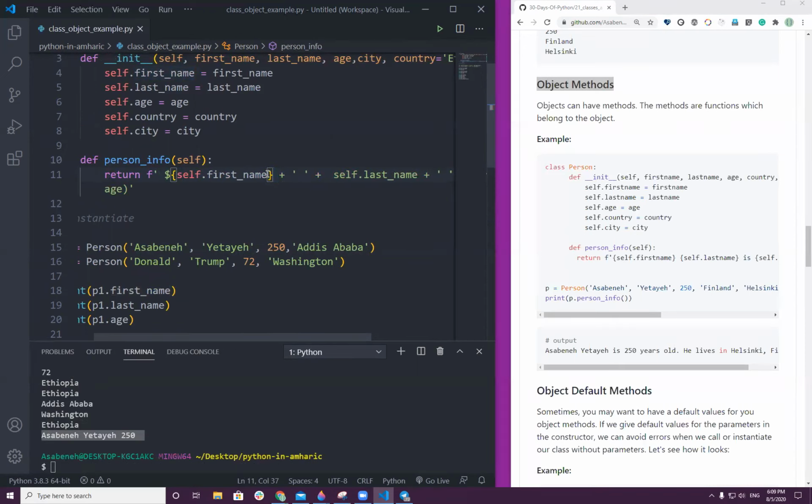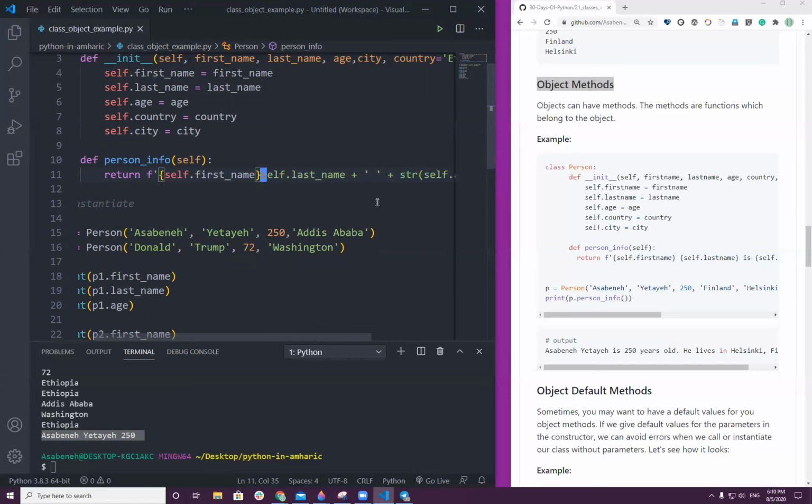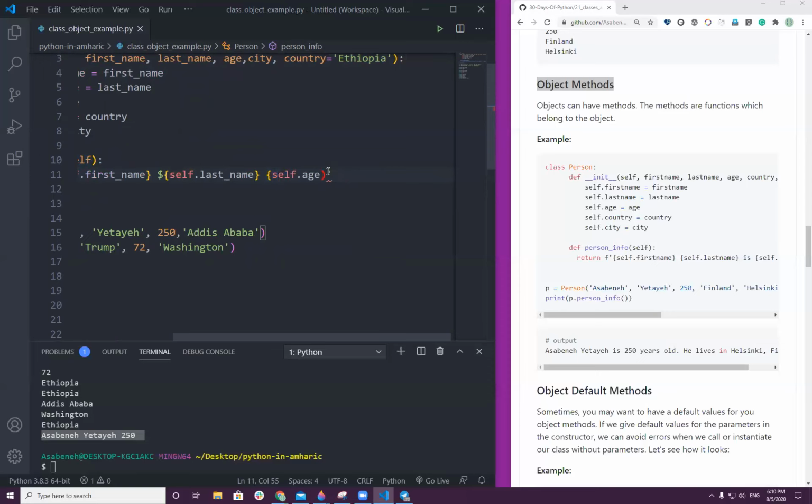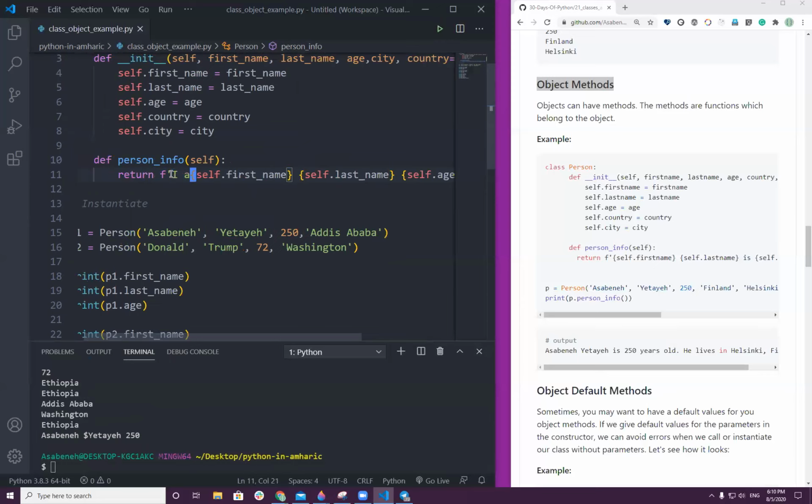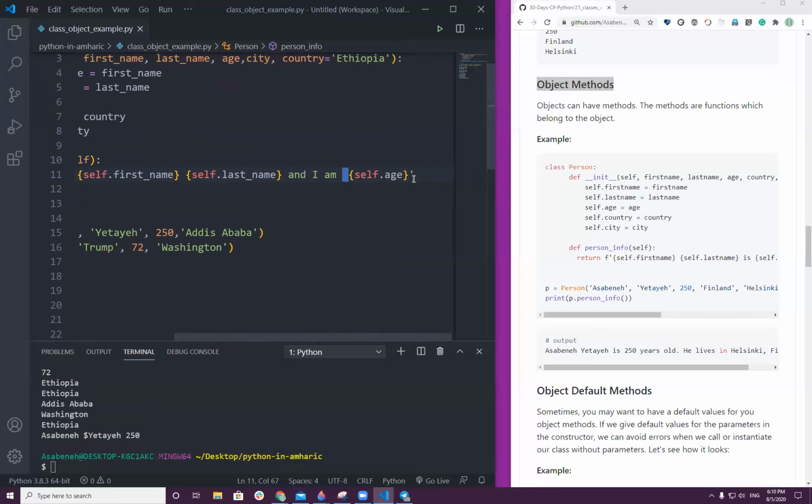I think I'm confusing it with JavaScript. We don't need the dollar sign and we don't need any plus sign, just curly brackets. We don't even have to change it to a string first. Now it may work. Have you seen? I can add additional strings: I am Asavena and I am this years old.